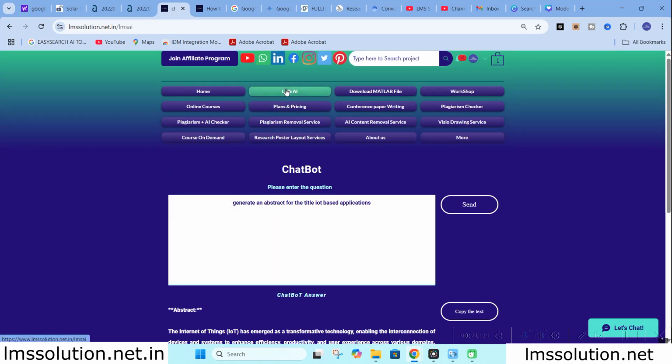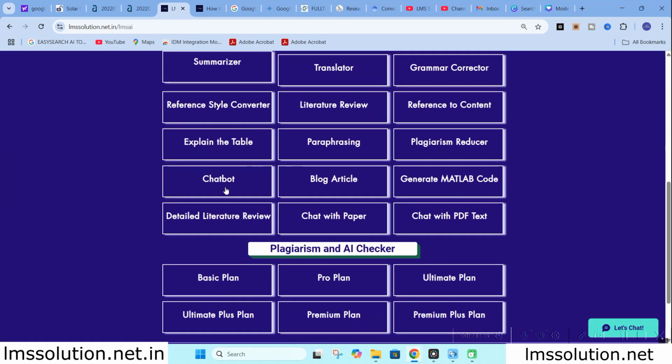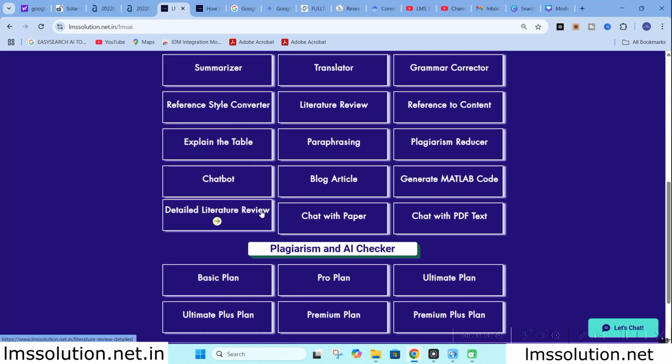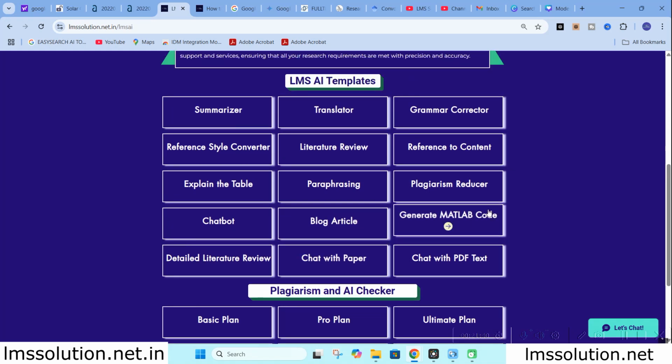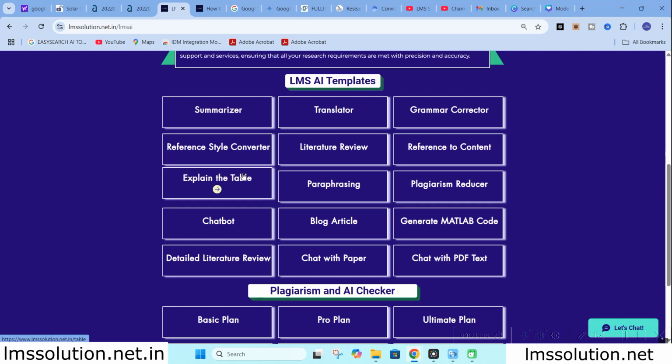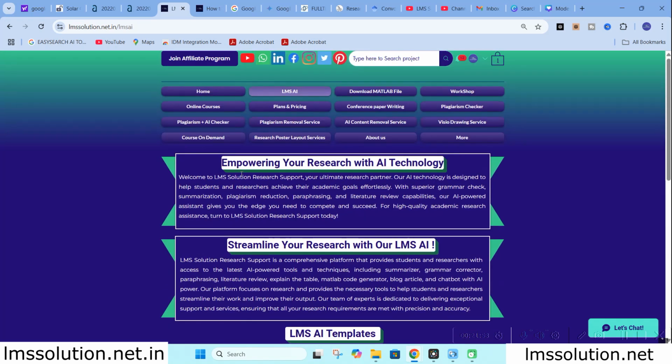If you want to make a detailed literature review, for that also you will have a template. If you want to chat with a paper, you can chat with the paper also by copying and pasting the content you want to be analyzed. And if you want to generate MATLAB code, this will be a perfect template to generate MATLAB code for your research paper. So these are the different important and unique options available especially for your research paper writing. Use these LMS AI templates to make your research paper writing very simple and easy.